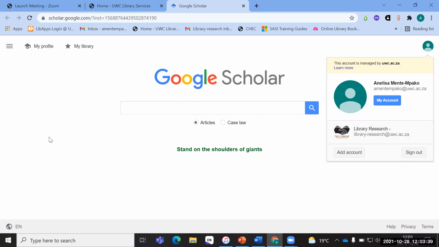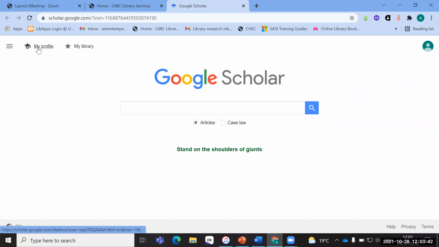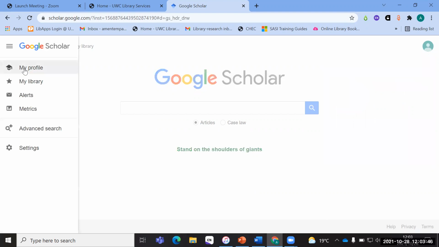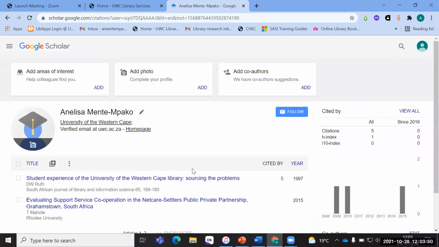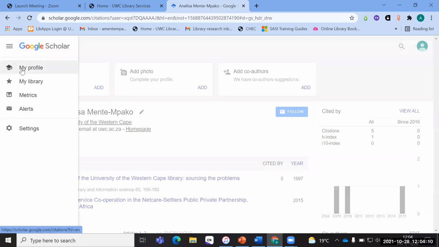Once you've signed in, you can go to My Profile. You can click on there, or you can open up the menu, which will take us to the same screen. Because I'm already attempting to create my Google profile, I don't have the option showing how to populate and create your profile. Mine is still under construction, so I won't be able to show you that.